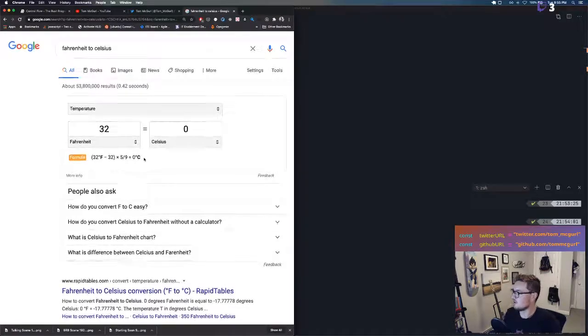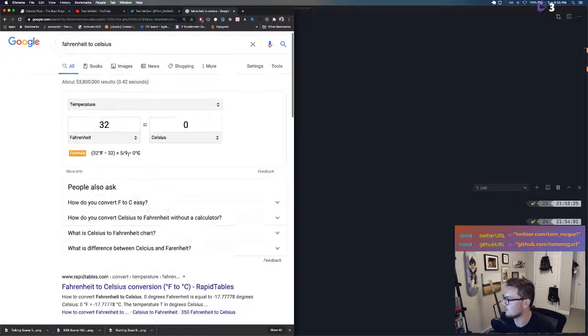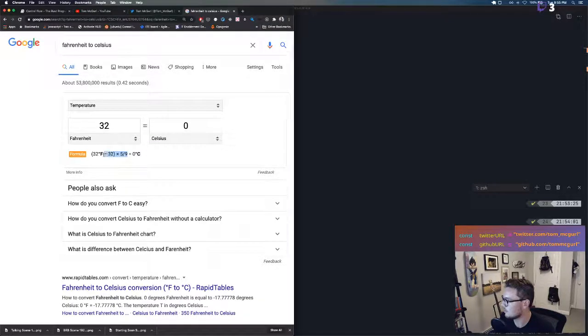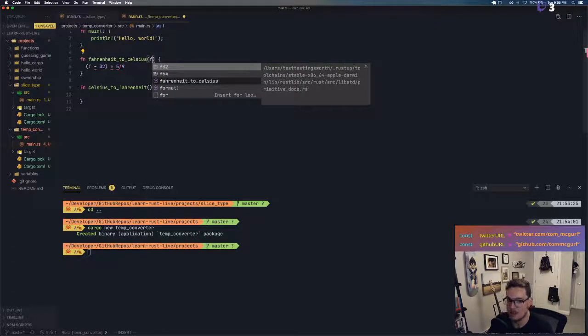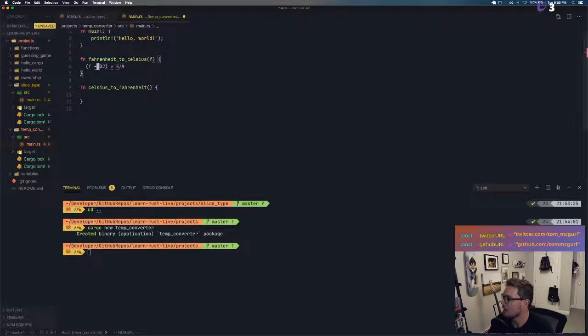So to go from Fahrenheit to Celsius, the formula is right here. So what we're going to do is accept F as an input, right? We're going to leave off the type for now. I have some thoughts about what the type will be, but we'll leave it off for now. And we'll want to keep this arithmetic like that. And this is also just got to be a regular minus.